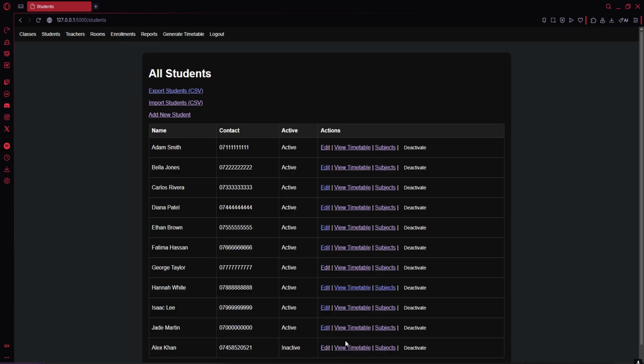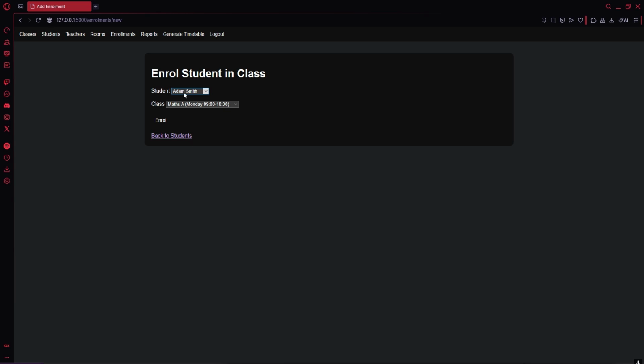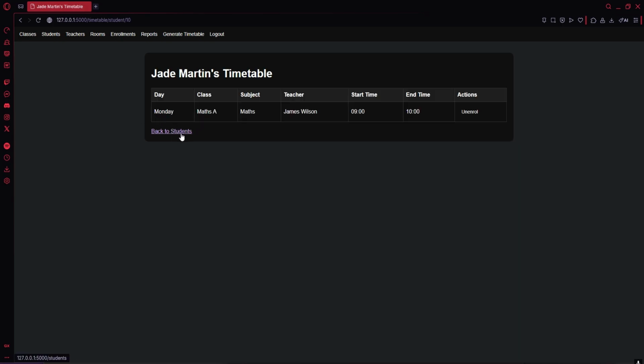Well, one problem is you can't, well, not a problem, but functionality of the system is that you can't enroll students that are inactive. As you can see in the enrollments page, when we try to enroll a student, it only shows a list of active students. Alex is no longer here because he's inactive. But I'll demonstrate later what happens when you make a student that's already enrolled in a class inactive. For now, we have Jade Martin, and I'm going to enroll them into class Maths A.